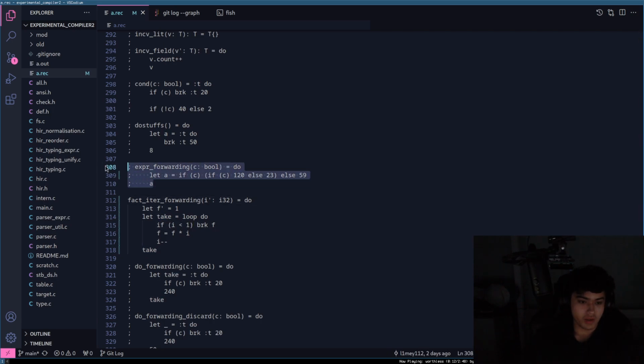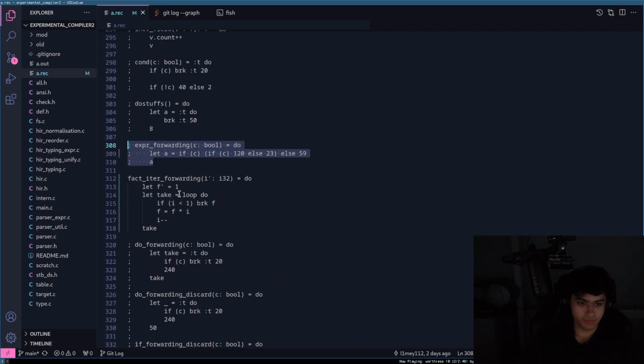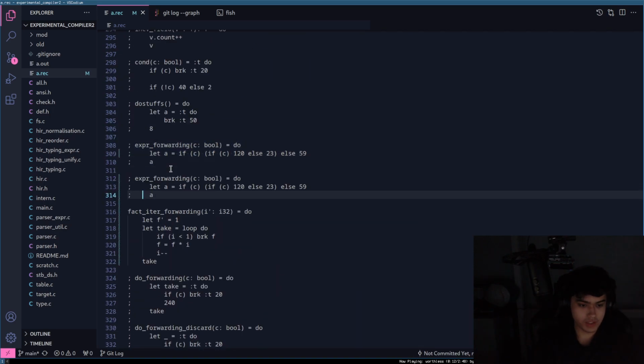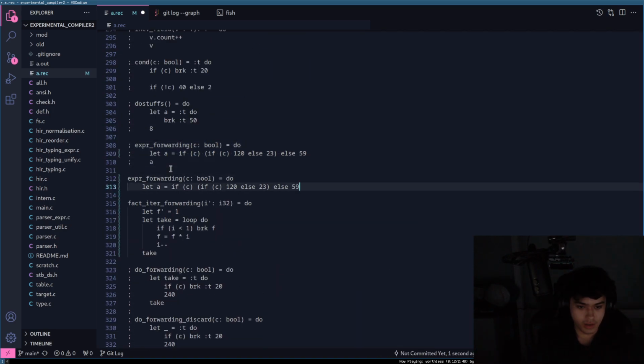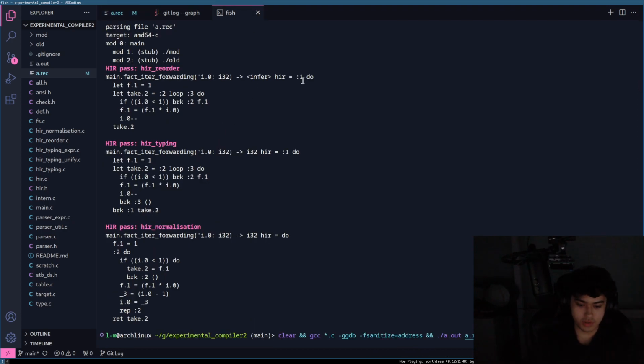But there's also another thing that you can do. So let's take a look at this. Remove that, and let's just remove the ret a, and let's just put ret in here. Just put ret in here, and we'll see what happens. So we'll run it.